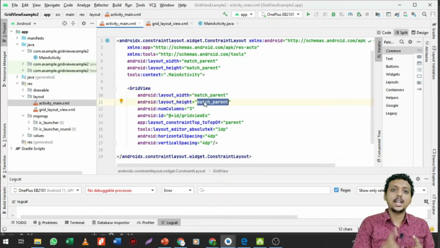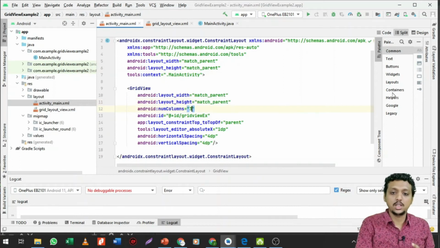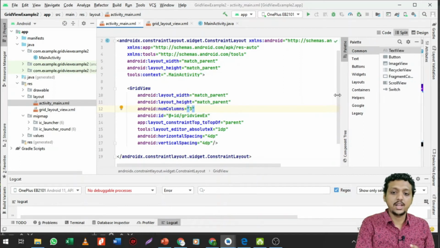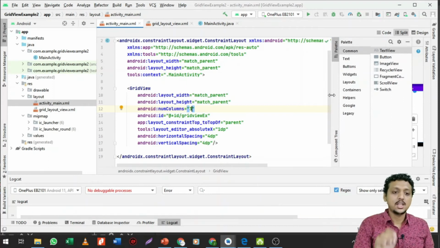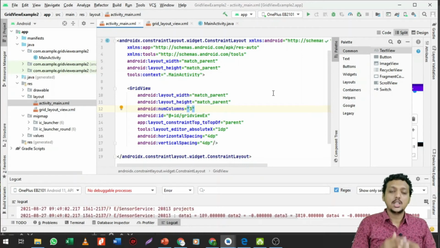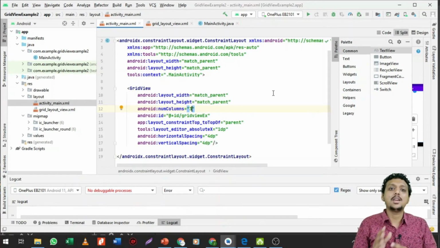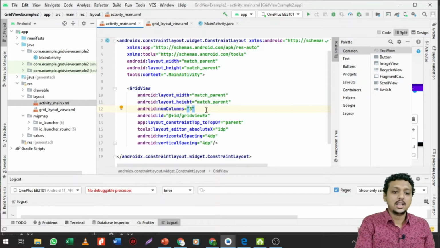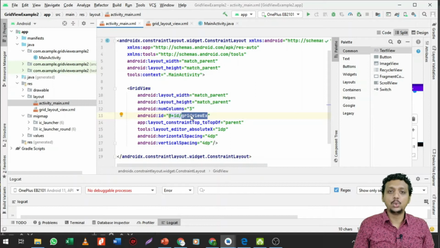Do not forget to give the number of columns over here. See, the number of columns is very important, because if you give the number of columns 2, that means it will represent 2 grids in a column. But if you don't specify the number of columns in the grid view, then it works the same as a list view. There is no difference between list view and grid view if you don't specify the number of columns. Now next, here the ID is given as gridViewEx. So grid view example, that is my ID.